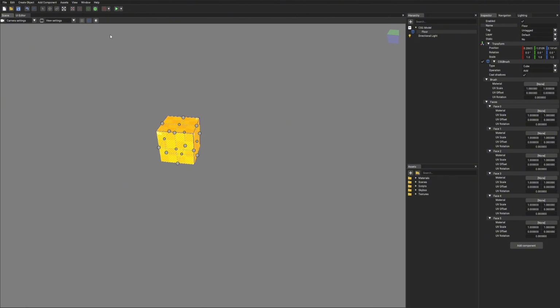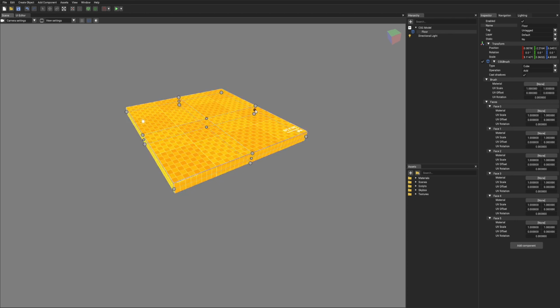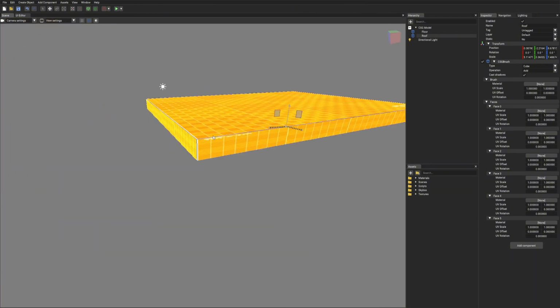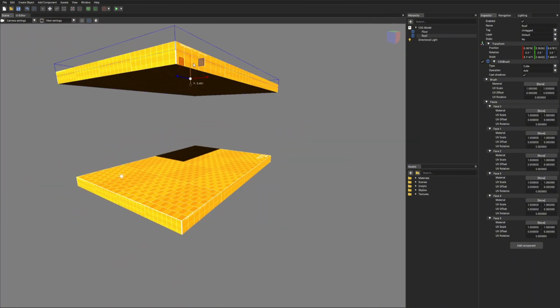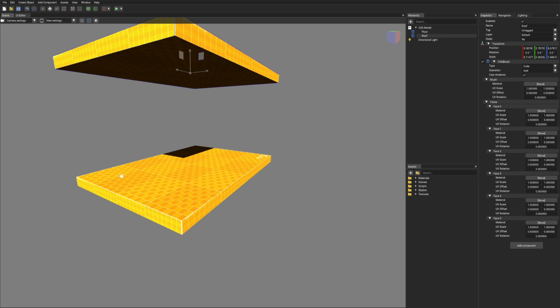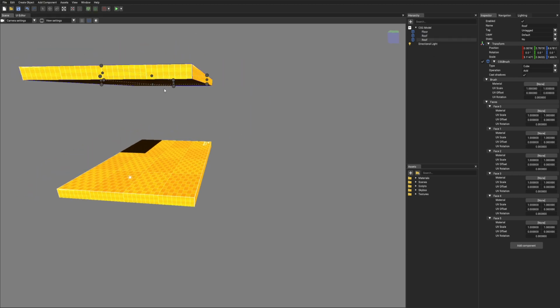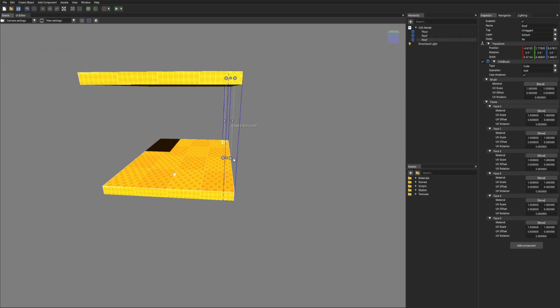Press the E key and shape the cube using its points. We'll create a duplicate of the floor, name it roof, and move it up. Next, we'll duplicate the roof. Turn that object into a wall and create a few more walls.